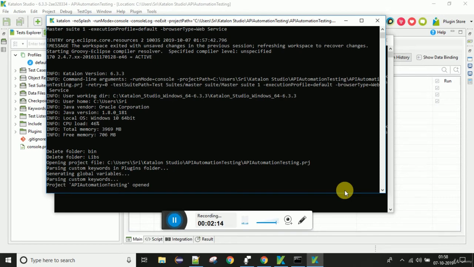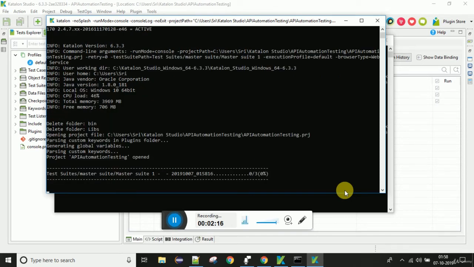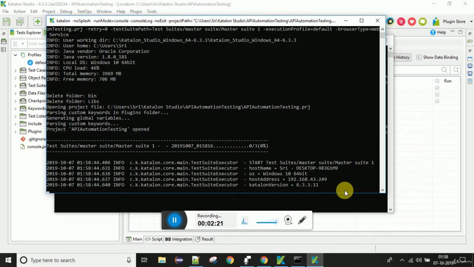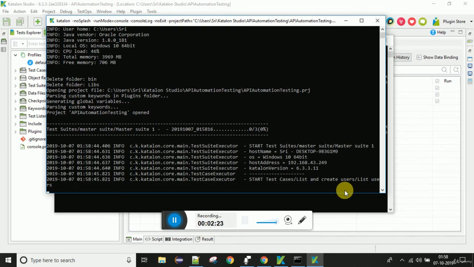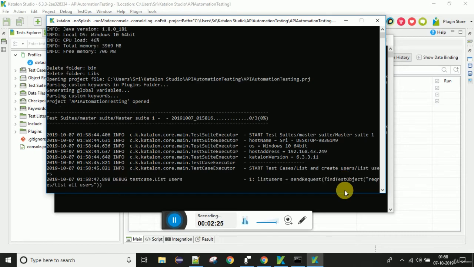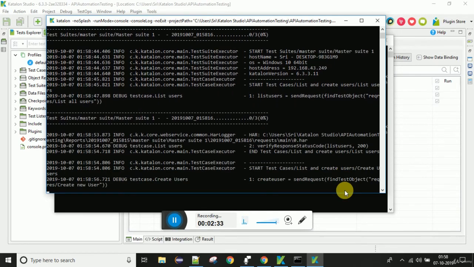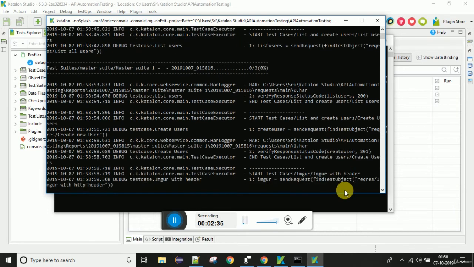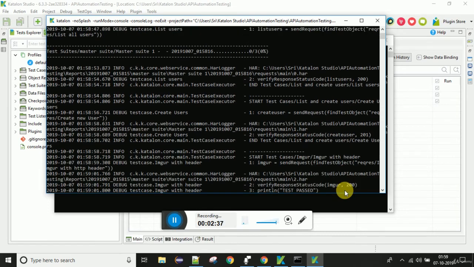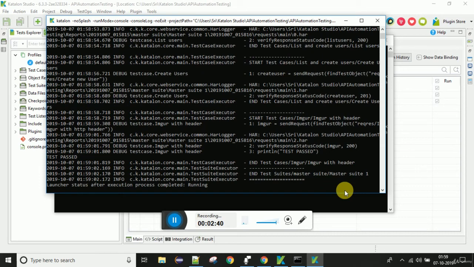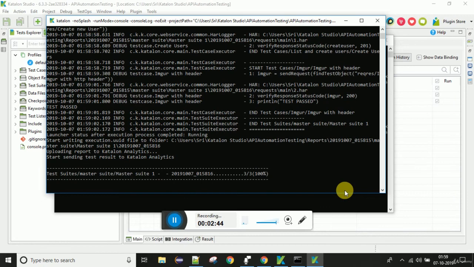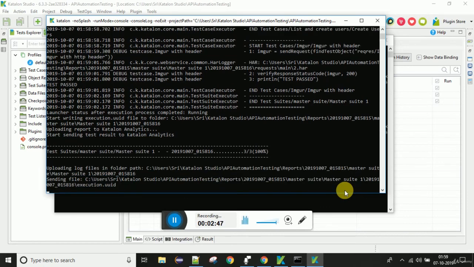Now you can see the project API automation testing is opened. Now it started executing the first test case in our test suite. The logs we see in Katalon Studio console will be displayed here. So all the test cases are executed now.